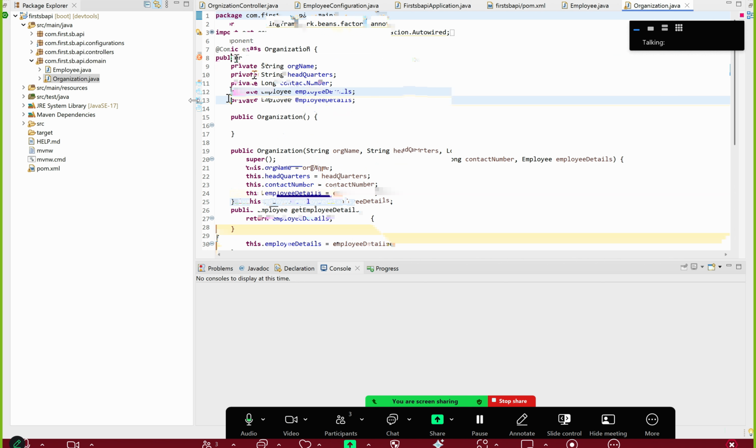Okay. Yeah, that's all. Let me run this one. Let's check whether the application is working fine or not. Okay. So over here as well, you can check the employee controller and the organization controller as well. If you are not using Lombok, you would have to write the getters: get organization name, get headquarters, get contact number, get employee details. So all this will be generated by who? Lombok will generate these getters and setters. Okay. So now let me run this one.